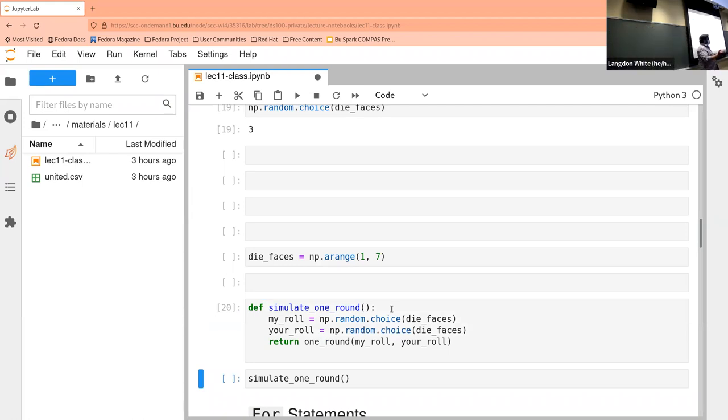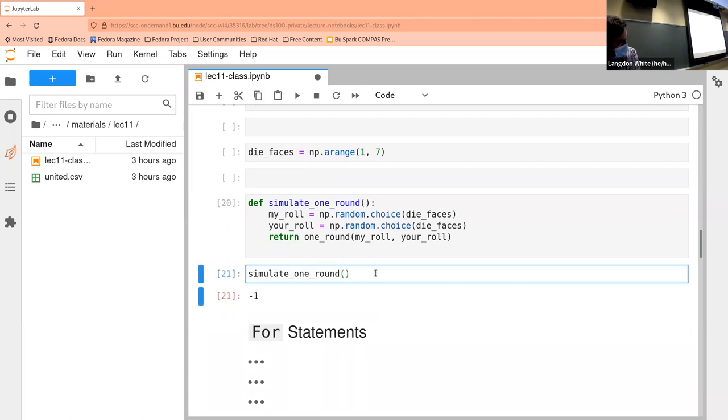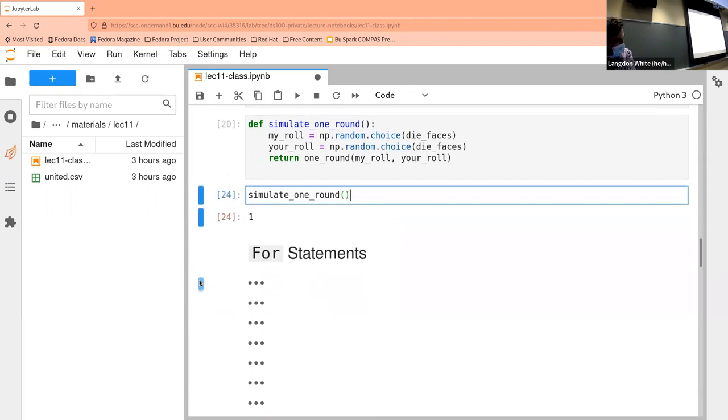So this is going to be one time of playing this game. Doesn't this game sound like wicked boring? Yes, I agree. But you get the idea. So we're going to pull a random choice off the die faces for both myself and whoever I'm playing against. And then we're going to return the comparison so that we can calculate a result. All right, and so in this case, I lost. I tried again and I won. Hey, look at that. It's like it's not random. But it is-ish.